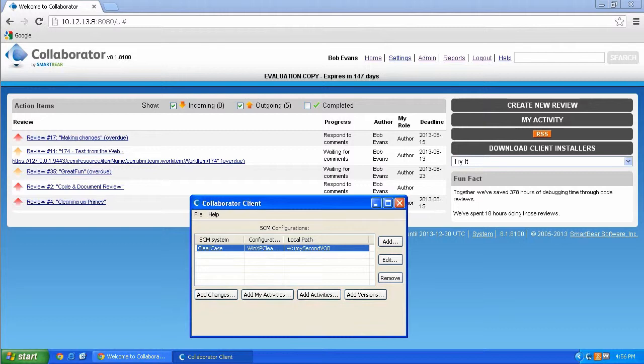Take some time to create a few reviews using the pre- and post-commit options for your installation. For additional information regarding the client tool, or any other aspect of Collaborator, visit www.smartbear.com, or click the help link in the upper right-hand corner of your web UI.